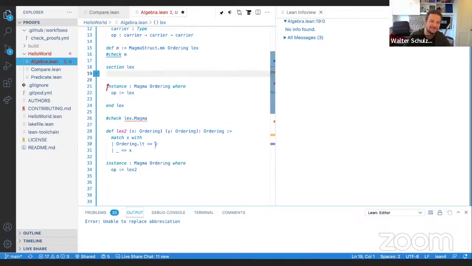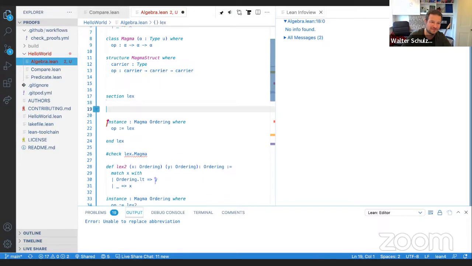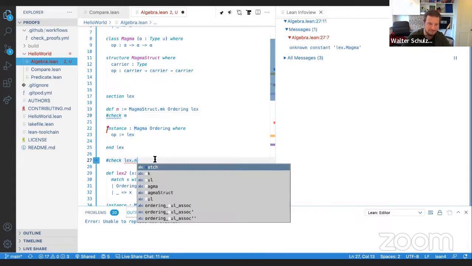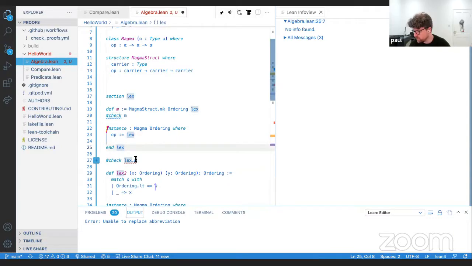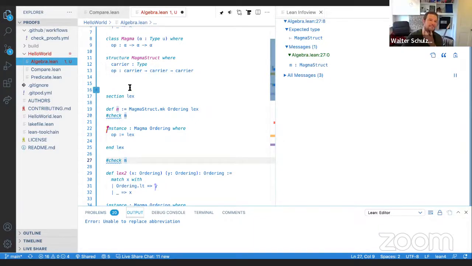But okay, this goes here, right? So variables disappear, but maybe not definitions. Yes, I just checked something, and the definitions do not disappear. So yeah, that's good.